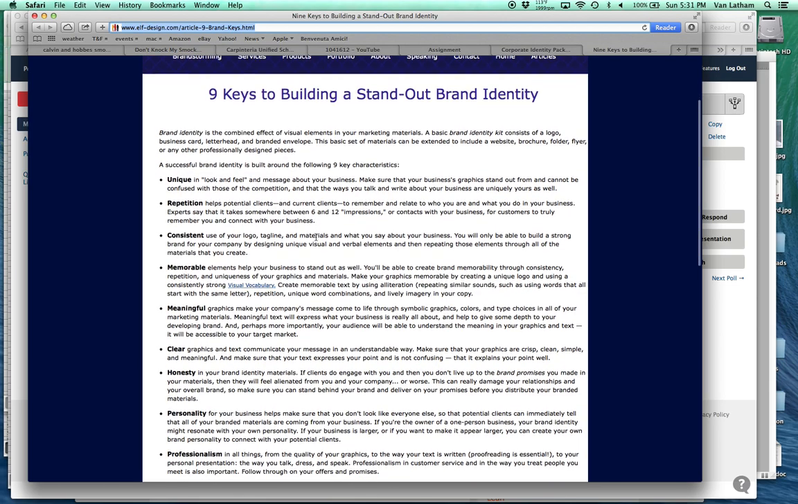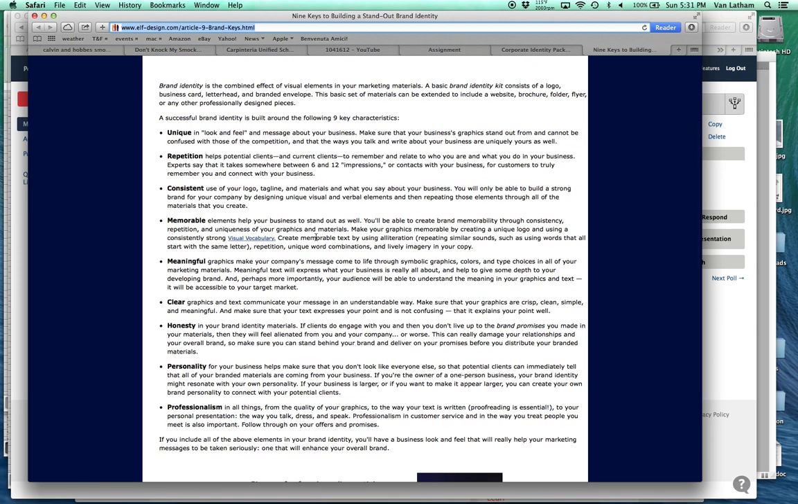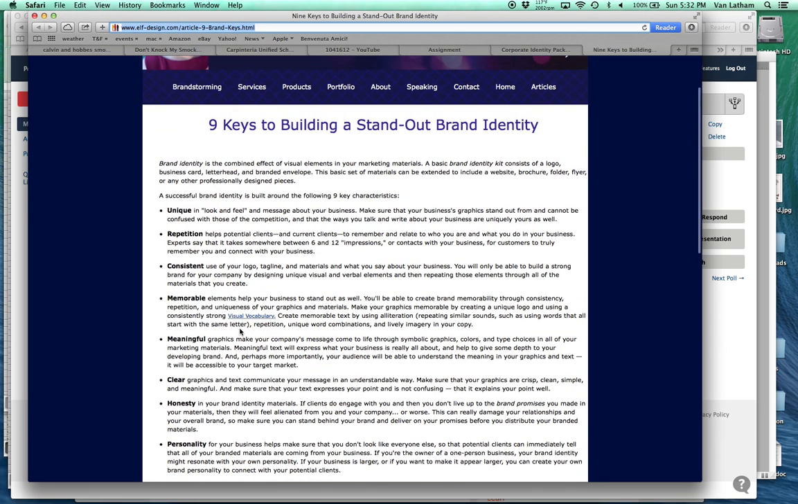here's some things that you look at when you want to create a brand. It wants to be unique, look different. Repetition means you have the same look going from one document to the other, and that's consistent too. Memorable, that goes with unique. Meaningful, it has things that mean something for your particular business or personnel. Things are clear. You don't want to use graphics that are all pixelated. Honest, personality, professionalism, those things speak for themselves. So you can look at that more closely on your own.